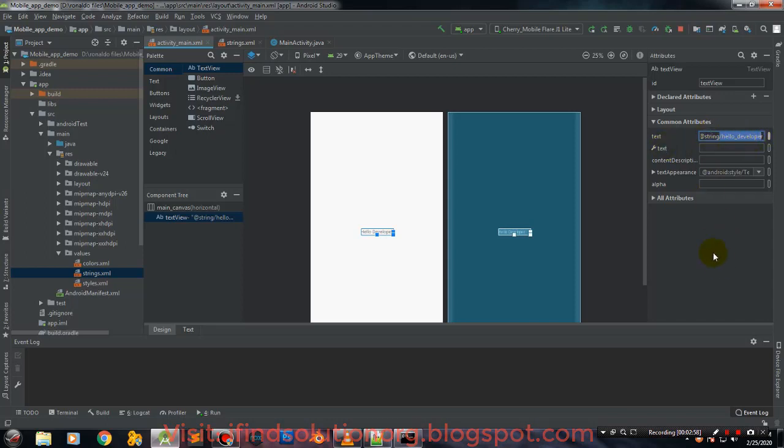Okay, so it will just add the name in the resource string XML. It will just automatically add, or we can add it ourselves, because without this I think this is also a reference that we need to add. So here is the name in the string XML. So that is the common attributes, then we go to all attributes.